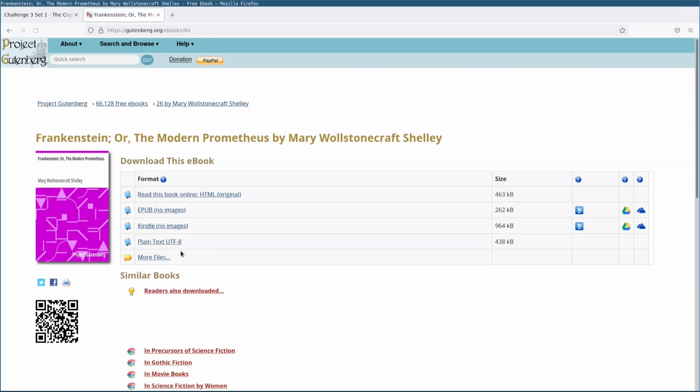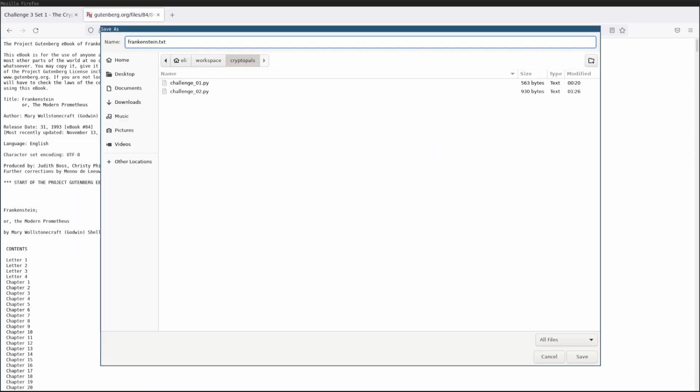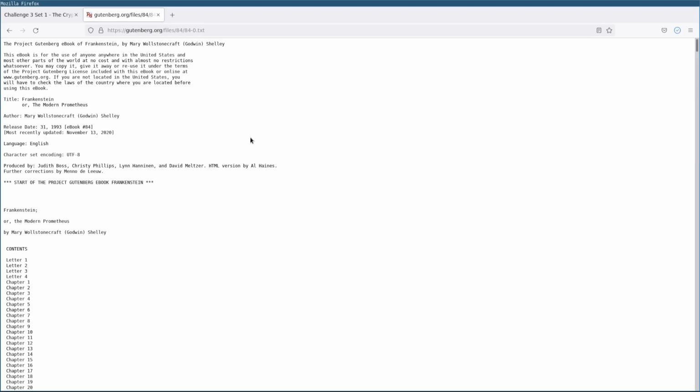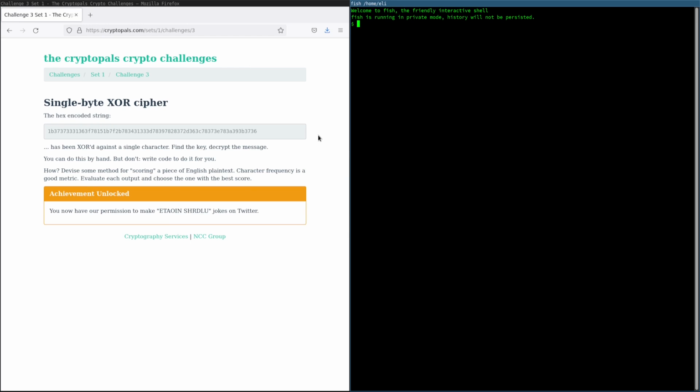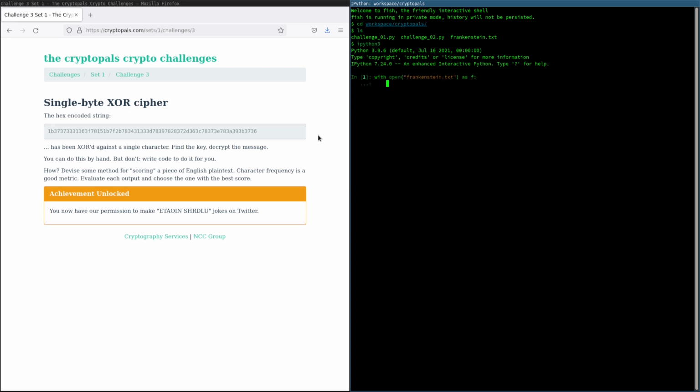I like Frankenstein, we'll go with that. And we will save this as frankenstein.txt. This work, of course, I believe is comfortably in the public domain and free for us to use. So let's go ahead and use it. Now this is a fairly long string containing the contents of the book. And we are going to count character frequencies in it.